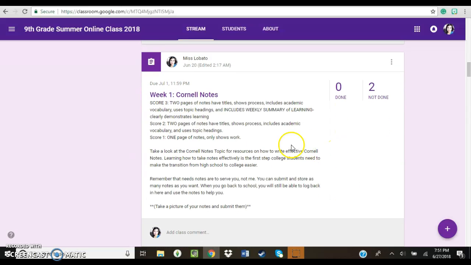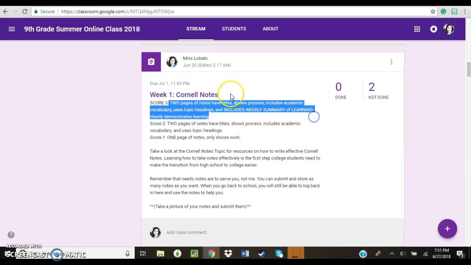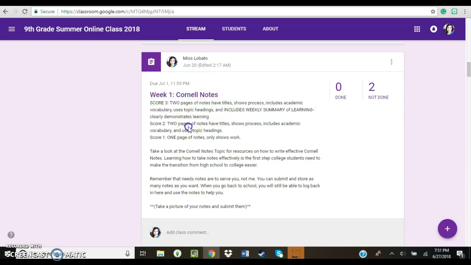Underneath that, you have your Cornell notes. I have how I'm going to be grading your notes, so what you should include to receive a full score of 3. You must include 2 pages that have titles, that show some process, so have steps, include academic vocabulary, have topic headings, and include the weekly summary.